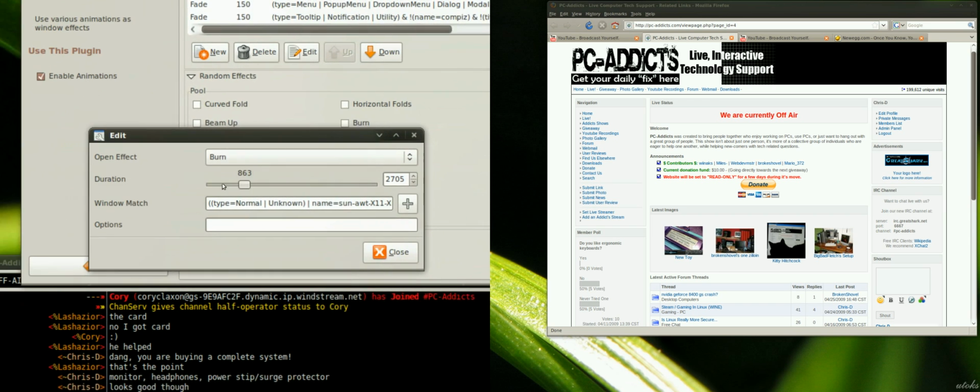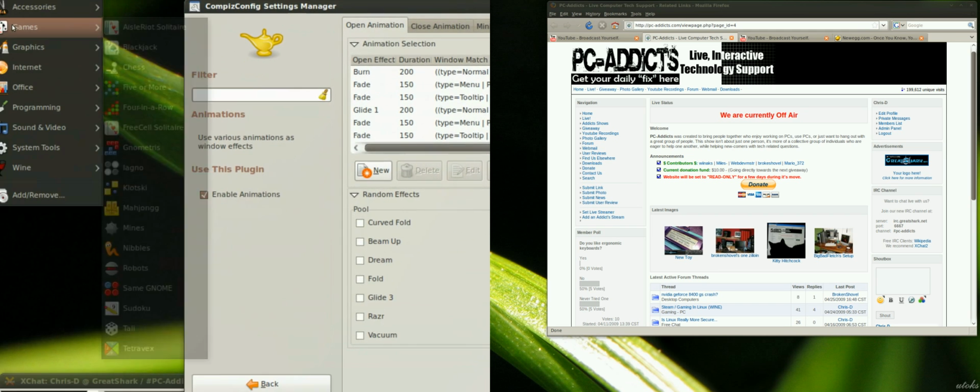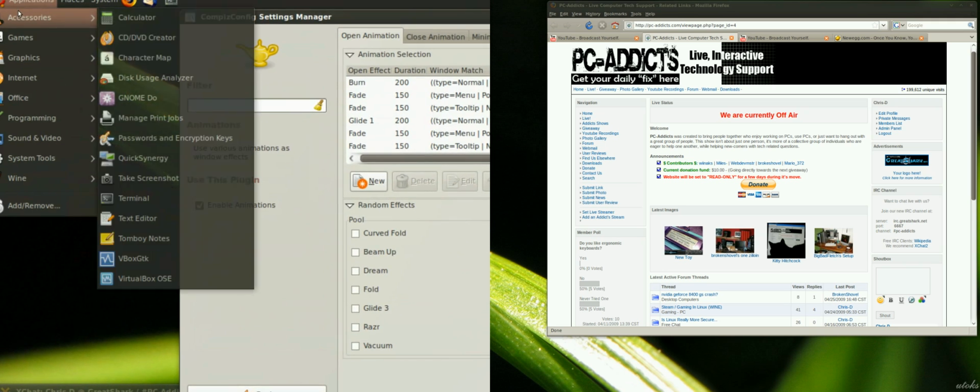Let's close it. I want to put that back down to 200 since I'd rather have it real fast. Actually here, it's easier to type it in. Okay, and then let's open that again. Boom, there you go.